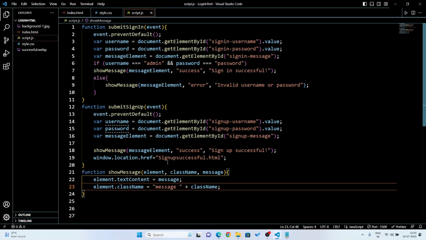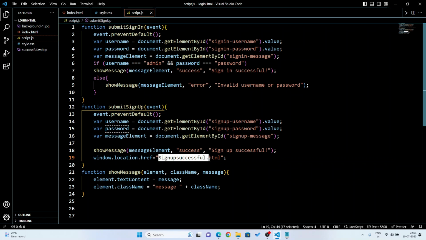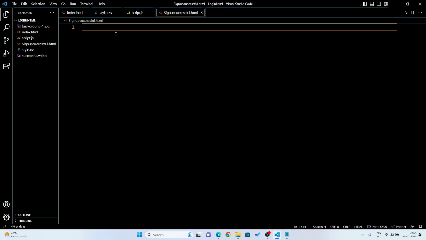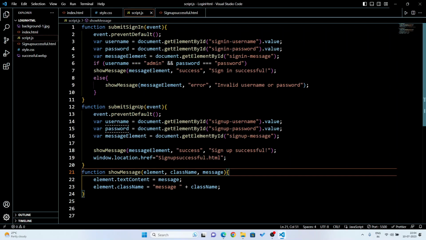Now I have to create a sign up successful HTML page. I am going to copy this link, and here just make a file and paste it. The sign up successful.html file is created. Here I am going to write the code. If your credential is correct, then you will be redirected to the sign up successful page. I am going to write some code in sign up successful.html.